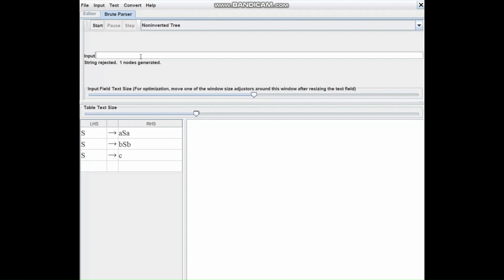Now, let's give an input for which it should be accepted. For example, let's give AA, BB, C, BB, AA as input. As we see, the string is accepted. Now, let's find out the stepwise execution for the given input.